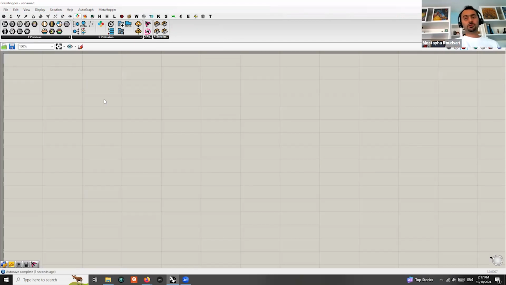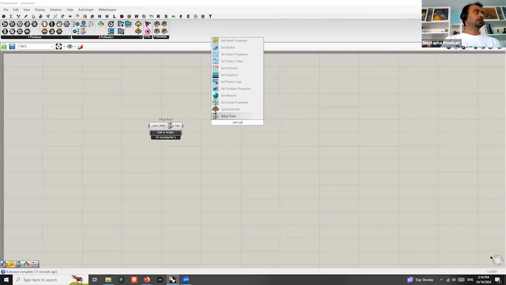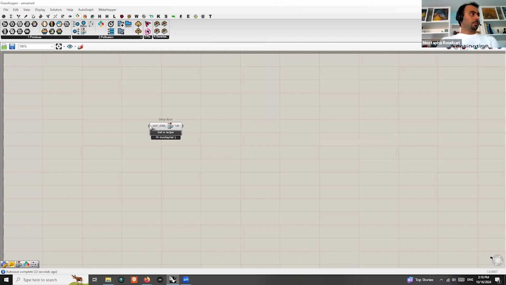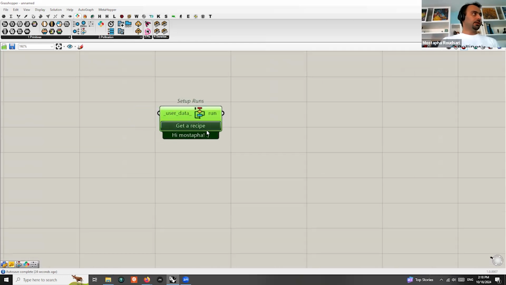The second thing is, if you open a new document, go under the pollination tab and check this component, setup runs, or you can double click it, right? This component should tell you to log in, unlike mine. So let me sign out. If you double click on the component, this will show up and it will let you log in.